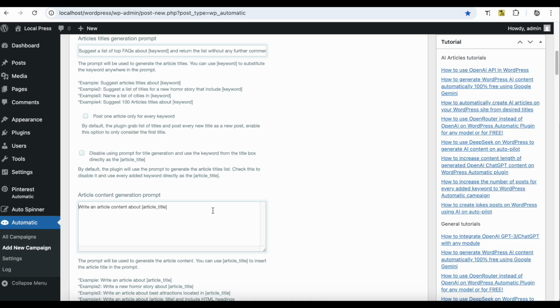On the article generation prompt, we can ask AI to expand the question to get more context. This should be the question body.